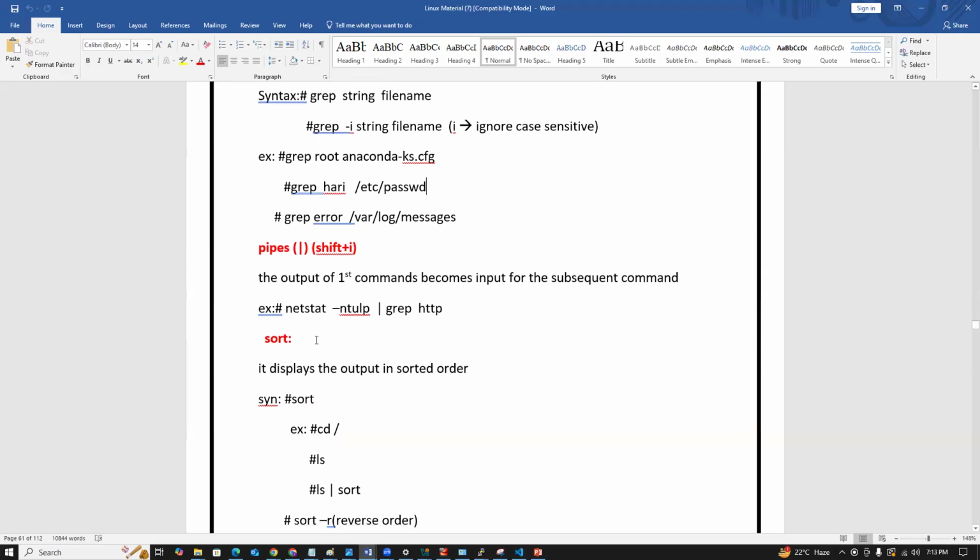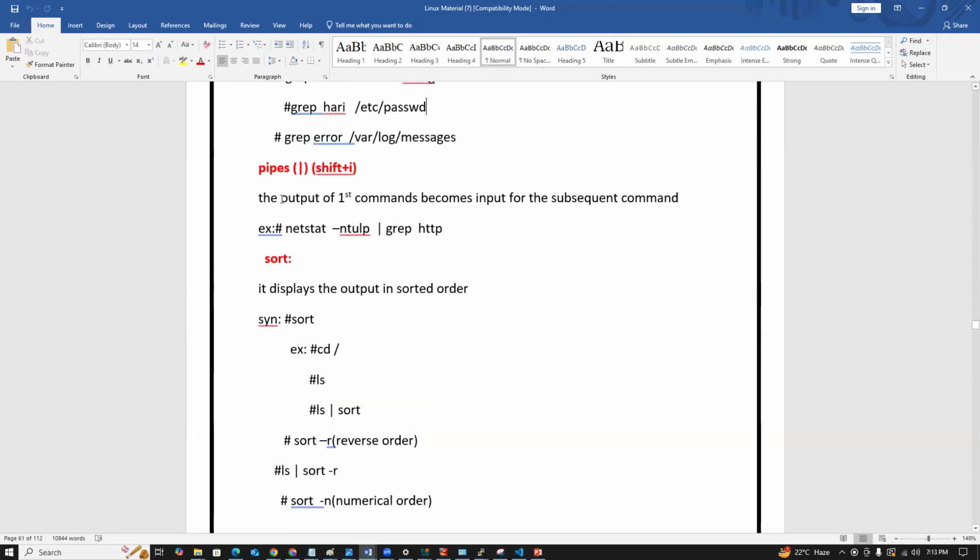Okay, pipe. Pipe is shift plus backslash. The output of the first command becomes the input of the subsequent command. For example, netstat -ntlp | grep http. This is the first command, and its output becomes the input of the second command.